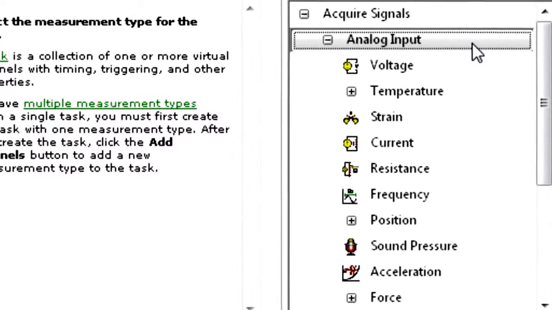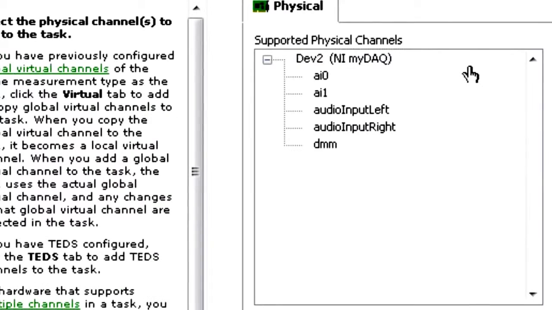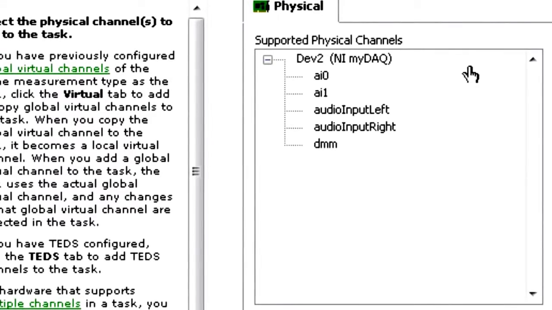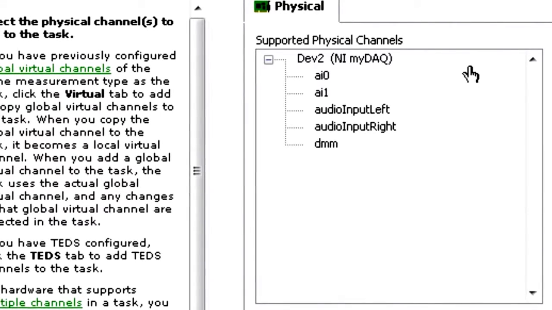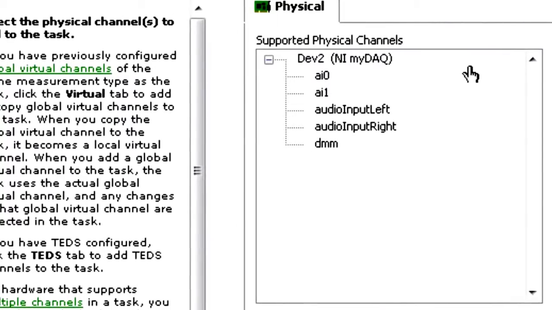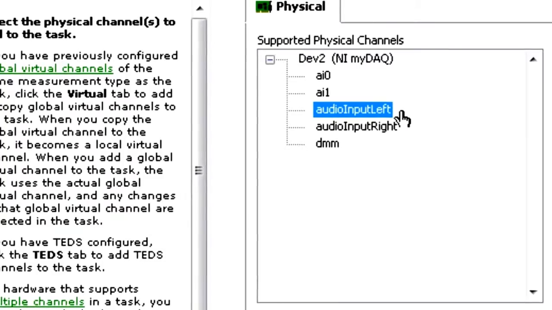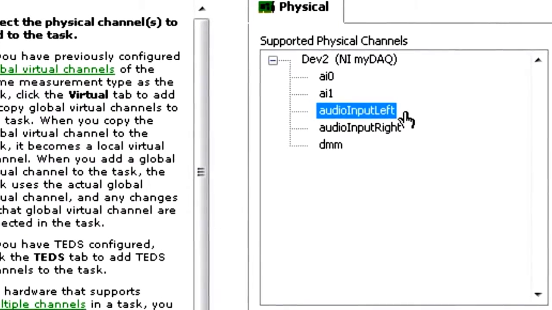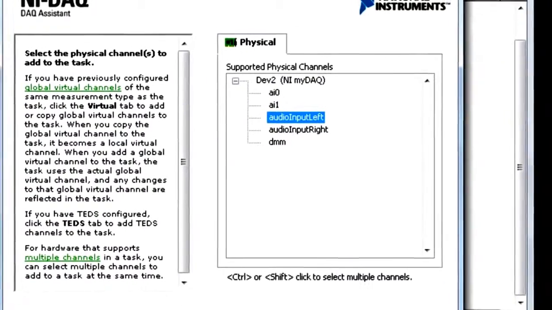Next, we need to select the signal type. This is very useful if you're reading a standard sensor for temperature or vibration, but in this case, we just want to read the raw voltage signal. Finally, we need to choose which channels we want to read. Since we set this assistant to read an analog input, it shows us the 5 available inputs. Here, we just want to read the left channel of the audio input port, but you can select more than one channel by holding Control. Click Finish to create your DAC Assistant.